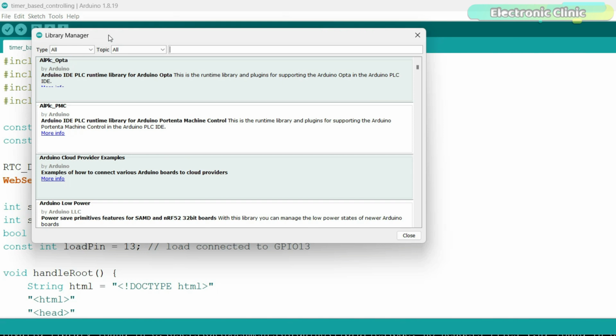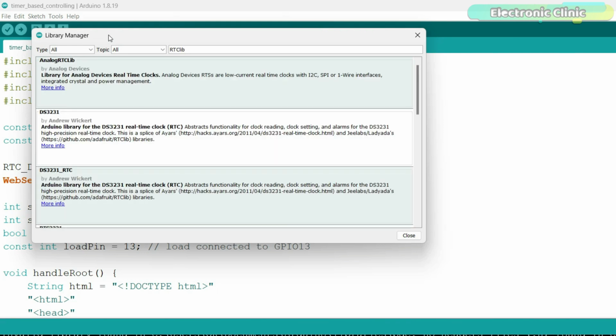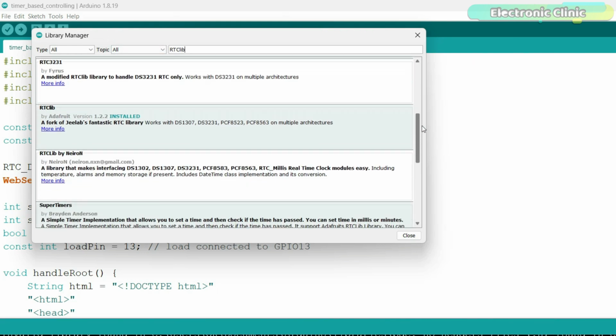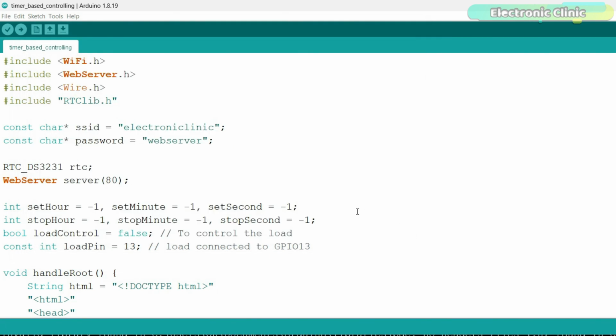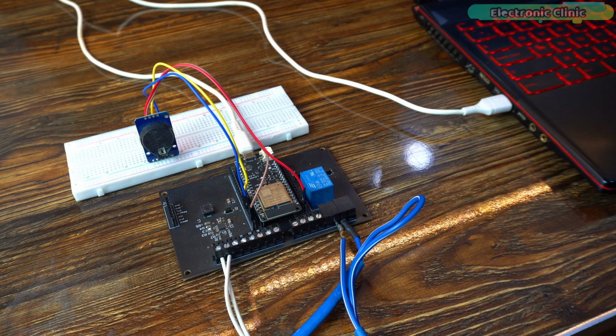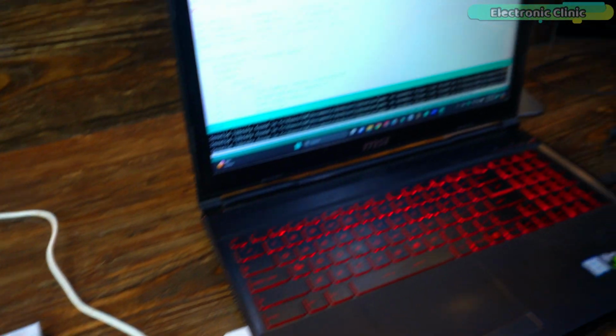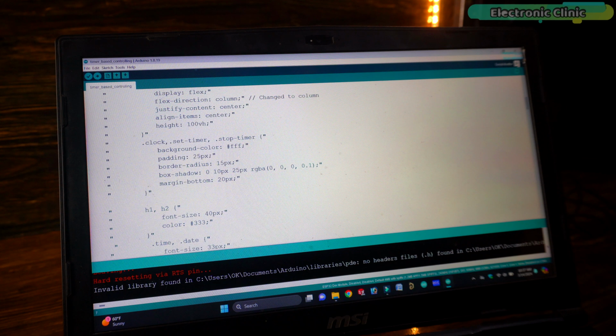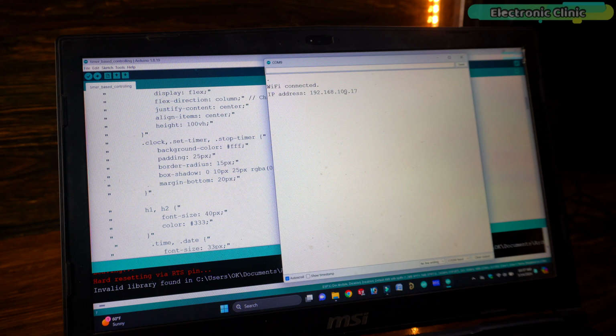Paste the library name in the search box. You can see I have already installed this library. Finally, you can upload this program. In my case, I have already uploaded this program. While the ESP32 is still connected to your laptop or computer, open the serial monitor and copy the IP address.